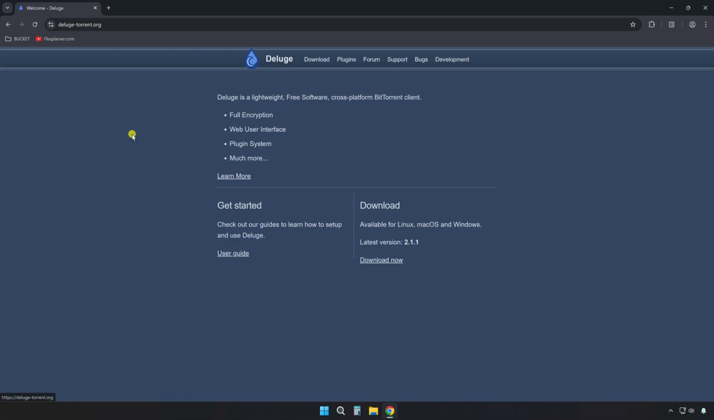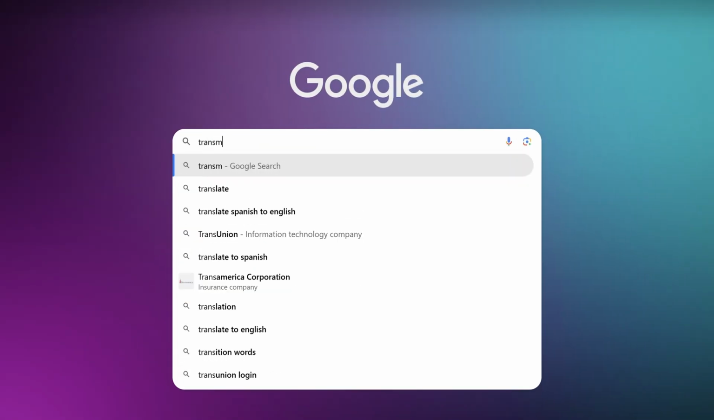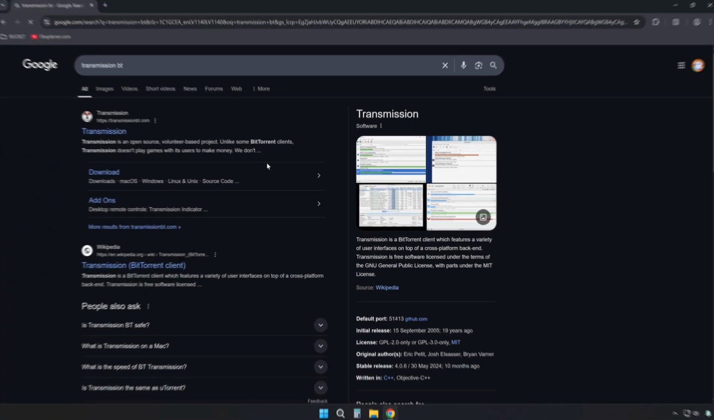Deluge works well if you like to customize. It lets you add plugins and tailor things to your liking. Transmission is great if you're on Mac or Linux. It's quiet, fast, and doesn't get in your way.